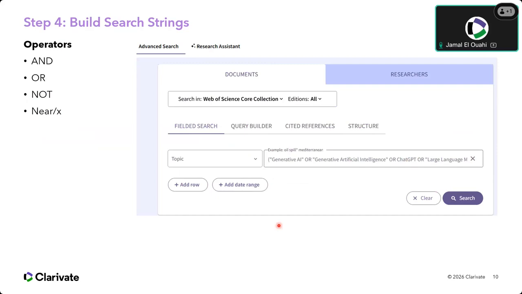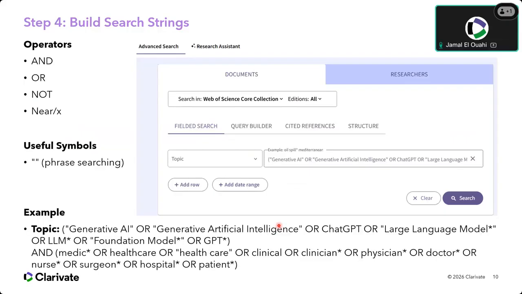So I want those keywords, but I don't want them to be too far away from each other. And some useful symbols as well. Double quote for phrase searching, and you'll get a query like that. For instance, here I'm looking at those keywords that are related to generative AI, and at the same time, the papers that contain those keywords, right?